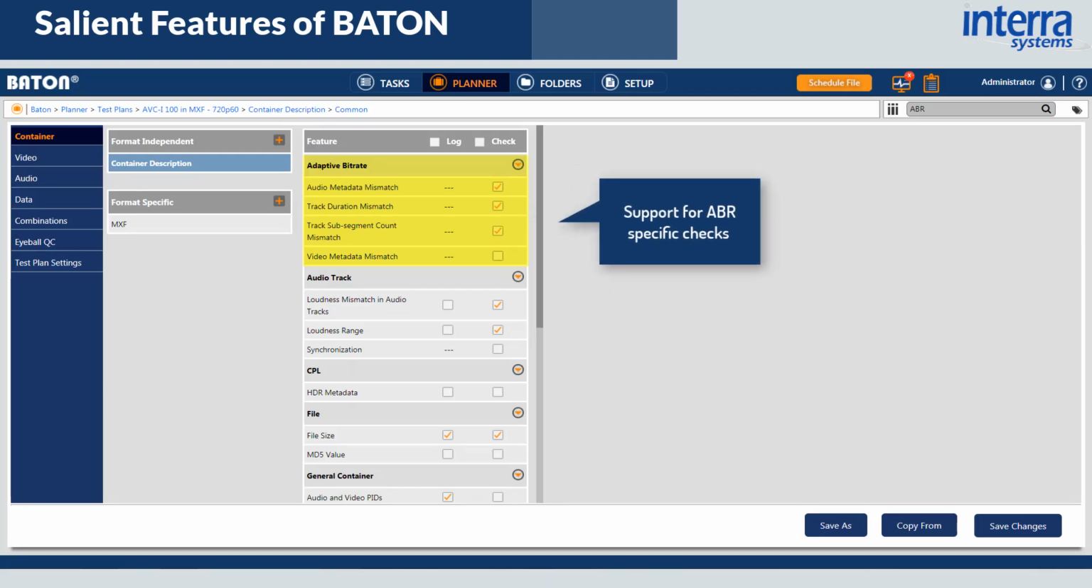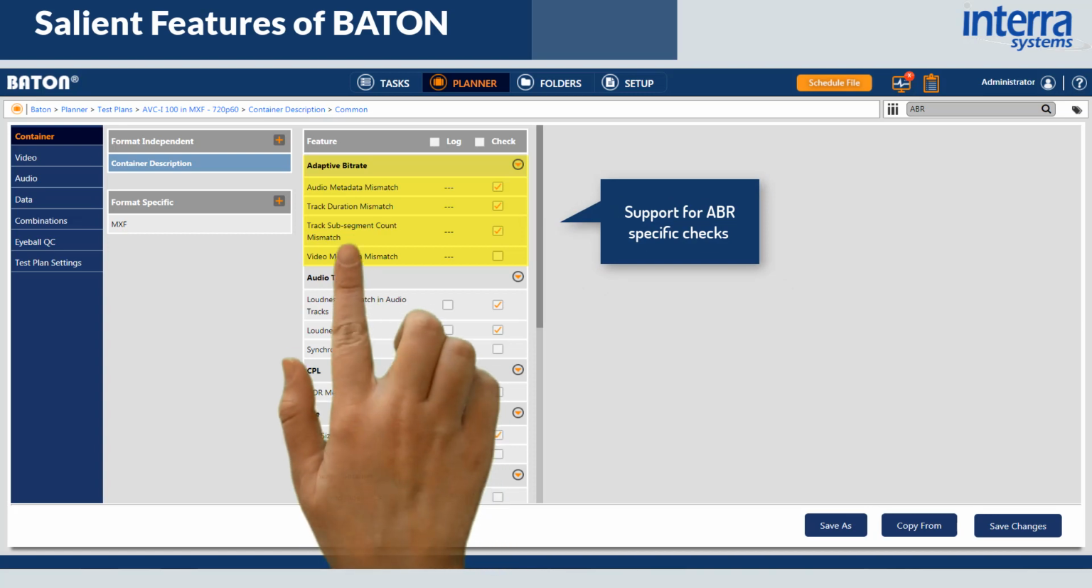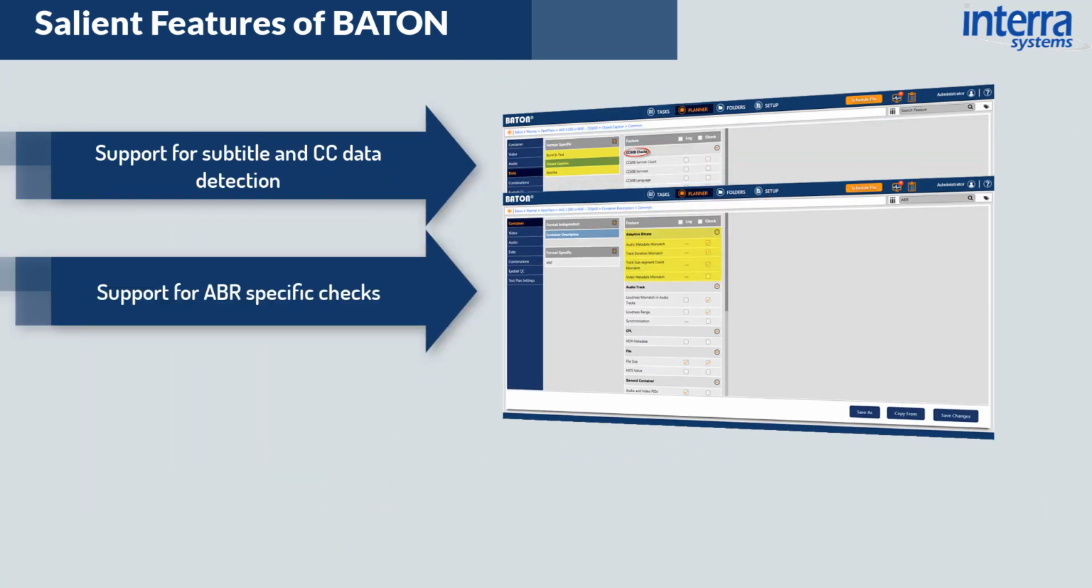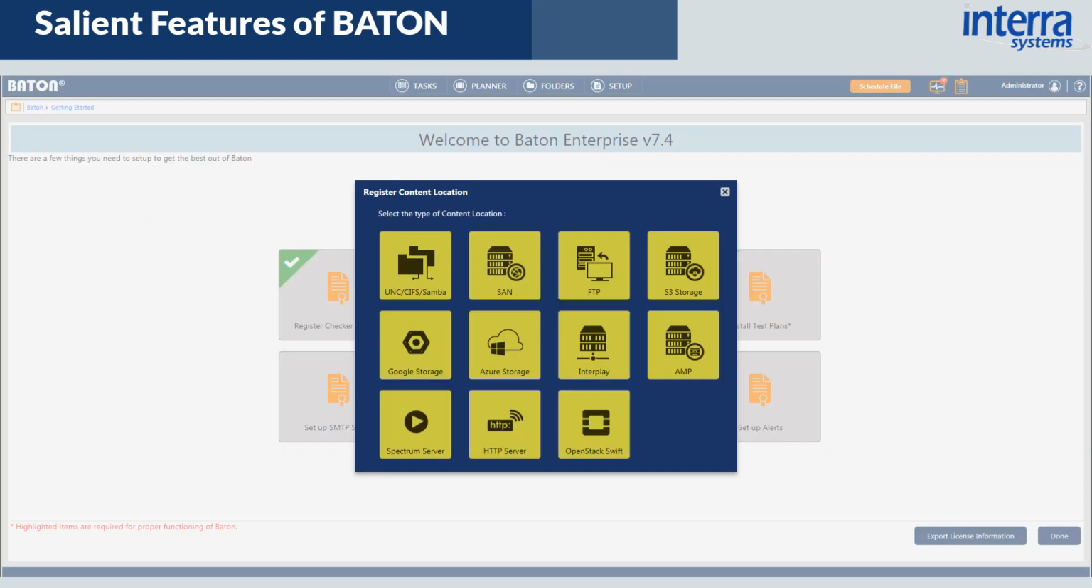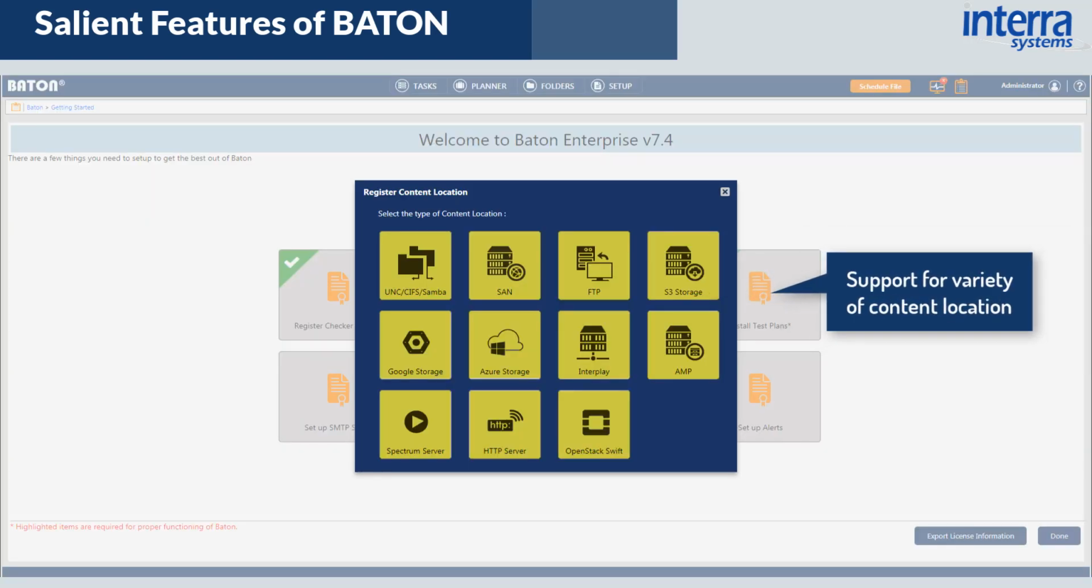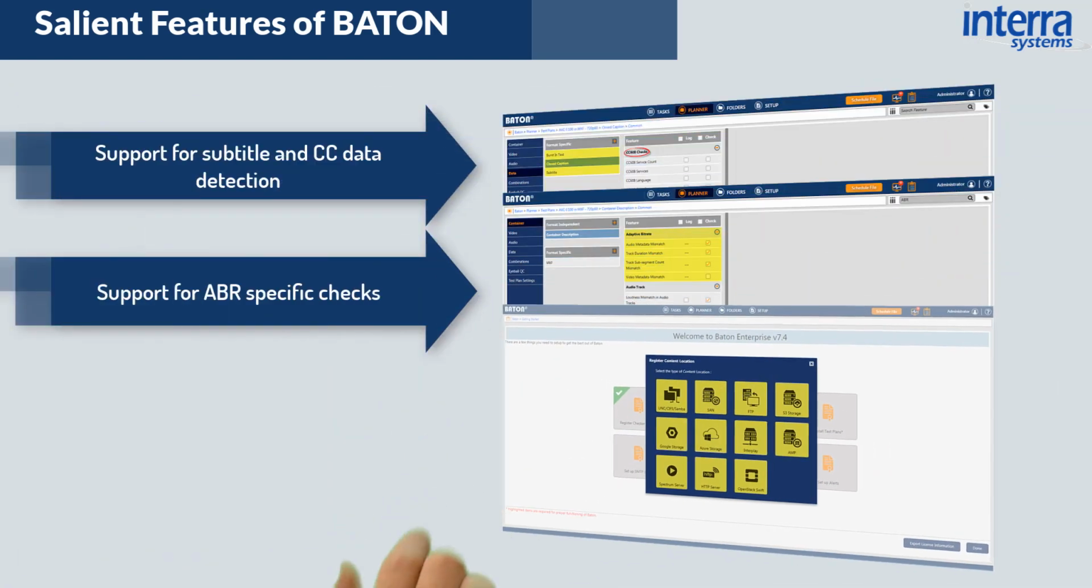BATON supports ABR-specific checks on large volumes of VOD files, encoded at different bit rates to ensure that the prepared content meets service provider and end-user quality expectations. BATON supports QC from a variety of content locations, such as local folders, shared or UNC folders, FTP locations, S3, Google Storage, Azure Storage, HTTP locations, etc.